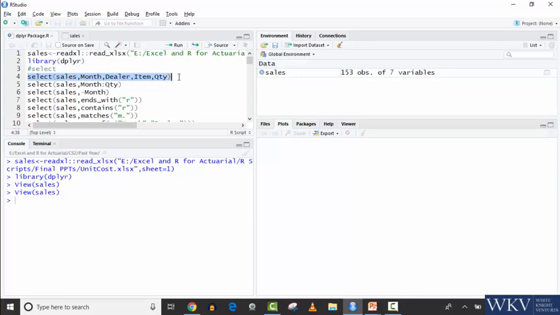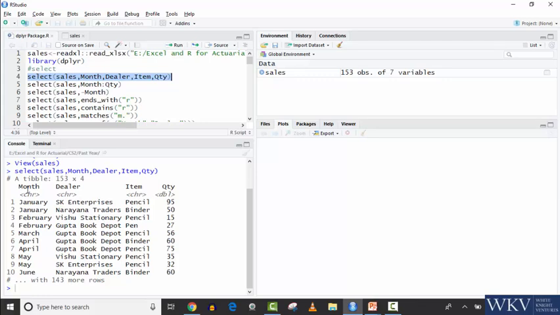Now when I press Ctrl Enter, you will see that we have a table with 153 observations because all the rows are coming in, but only 4 variables. And those variables are month, dealer, item and quantity. Here.